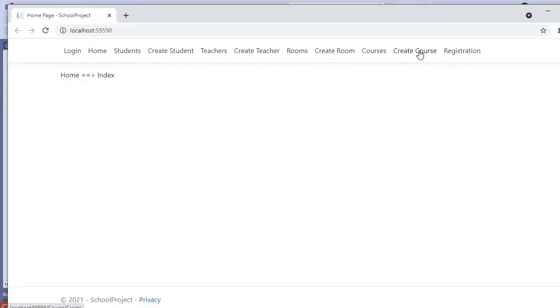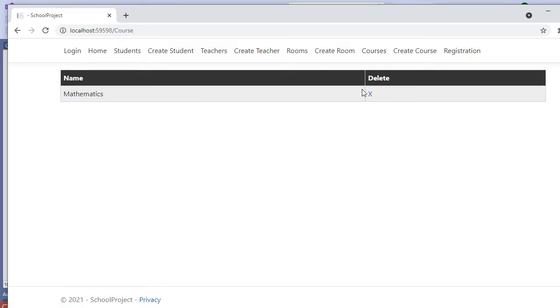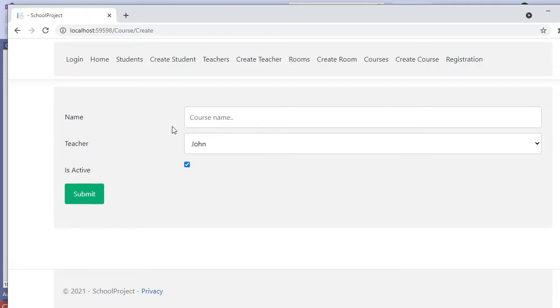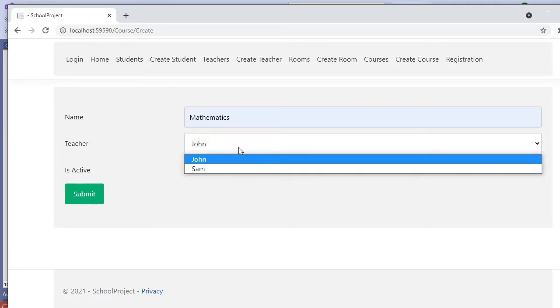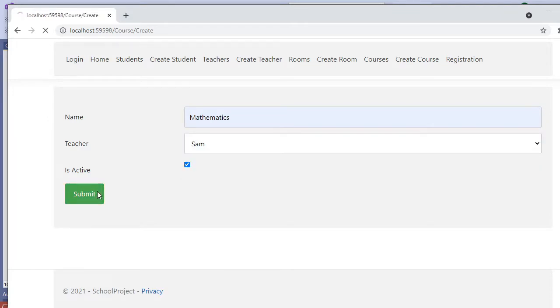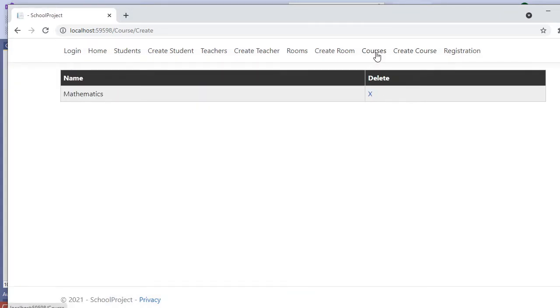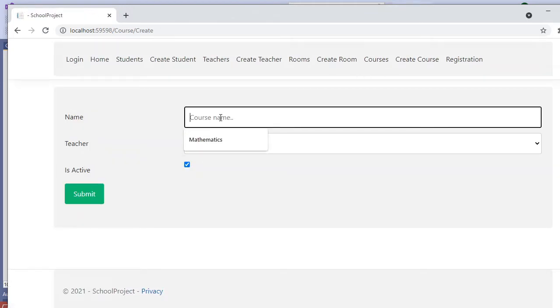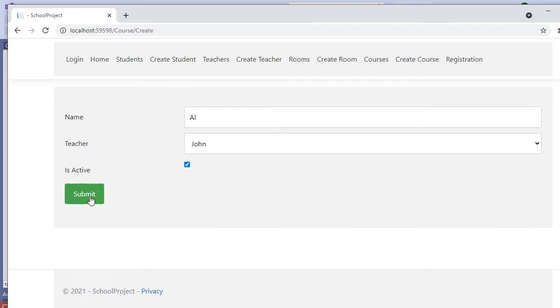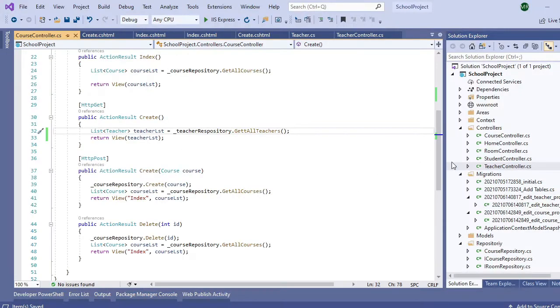And now we will go again to the courses. We have one course, mathematics, and we need to remove it. Done. Again, we will go and create another course, and we will say again mathematics, and let's make Sam and submit. We have this course, and we will take another course. For example, let's say that we need to add artificial intelligence, AI course, with John as teacher, and submit. That's it. So now we need to do the same for the rooms.